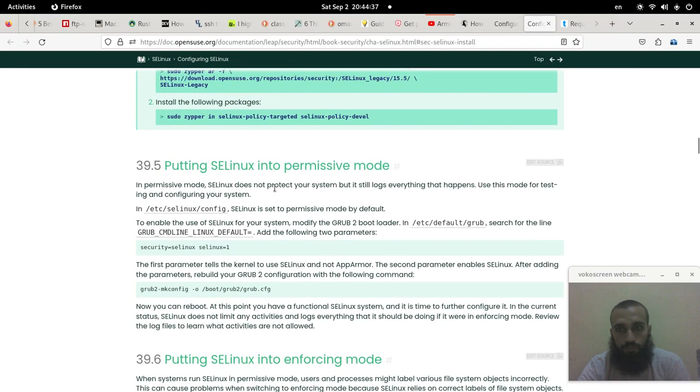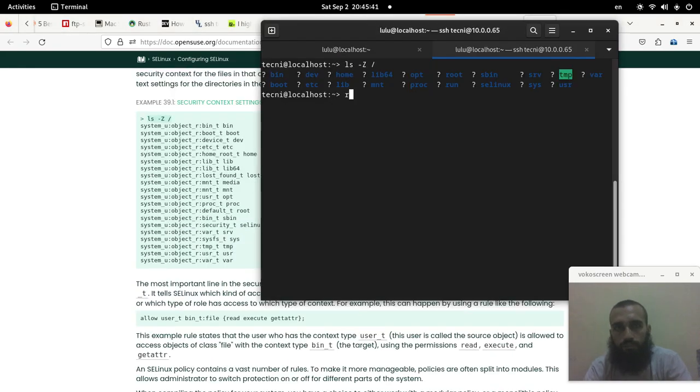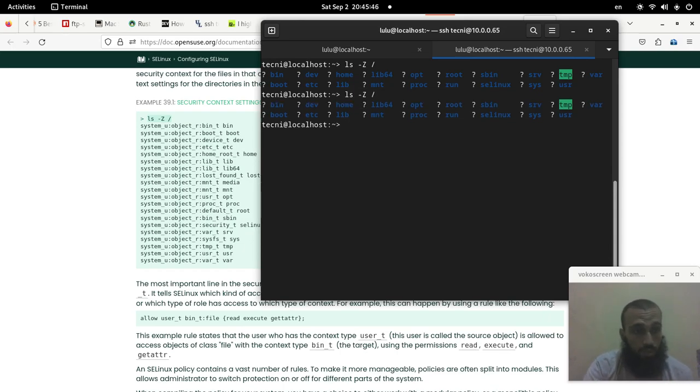And then we can run this command to check the labels, but because they aren't set yet, we got this.